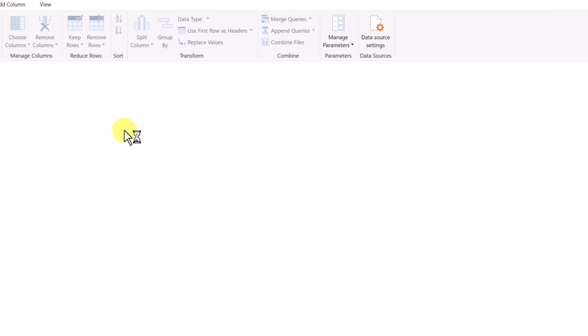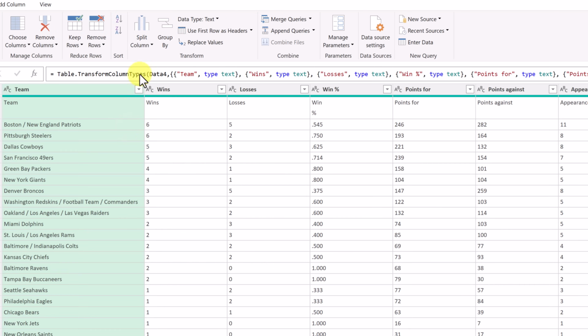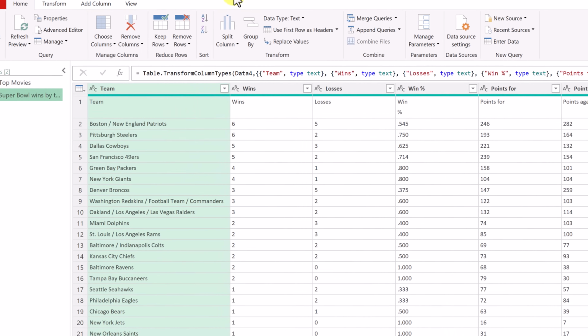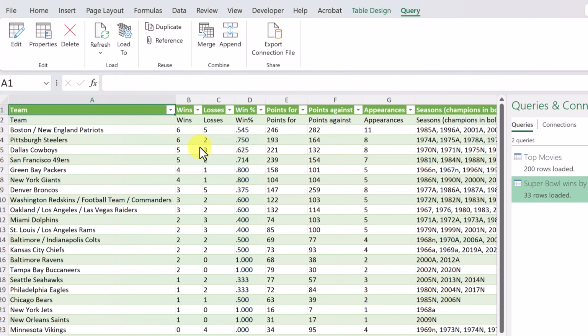But if I hit edit, this is where it opens up. So you can see there's some more information in here. So we have our Power Query editor, but I'm not working in this yet. But this is where you do your transformation. So I'm just going to hit close and load.